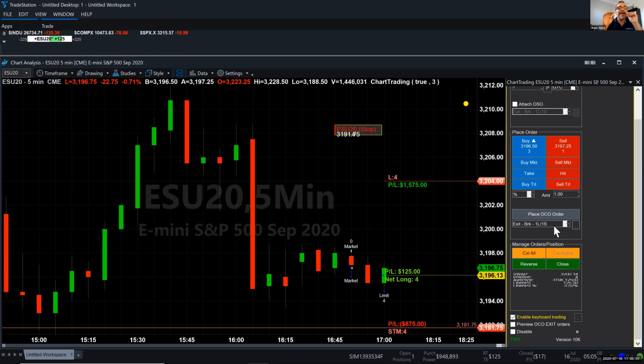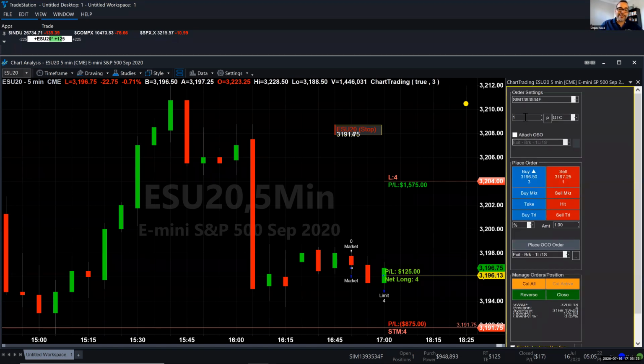So a lot of the things that keyboard trading is going to do are associated with the selections that you make right here in chart trading. For example, when we talked about sending market orders, we paid attention to the quantity up here, because when you use a hotkey combination that sends a market order, it doesn't give you a chance to update the quantity before the order goes through. So it'll use whatever quantity is displayed right here on the trade bar. The same goes for OCO.